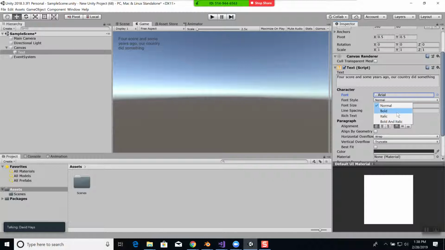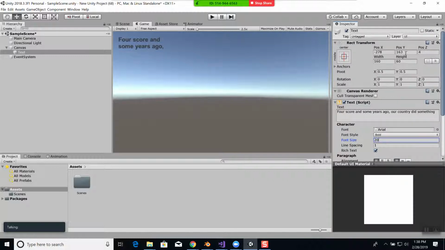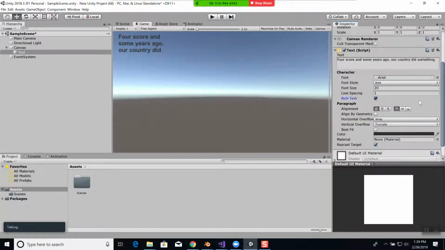You can make it bold, italics, bold and italics. You change the font size. Guess I need to change the height at the same time on that. You can center it. Do all the things you might expect. I don't know what rich text does.